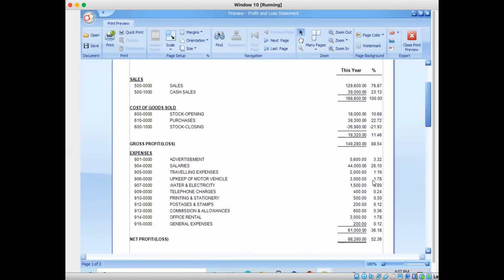Unless you see a high like 60, 80% of your sales go to salary, then you have to be alert and check on what happened to your admin side, why it takes so much of your sales to pay salary or to pay commission or to pay director fee. So you need to check on that. So this report gives you the advantage of looking at it, and they also provide you the percentage.